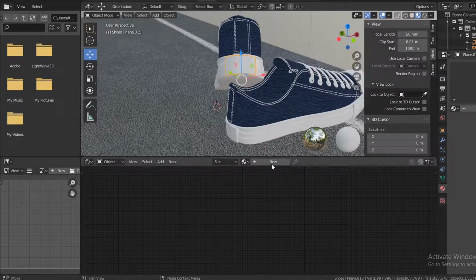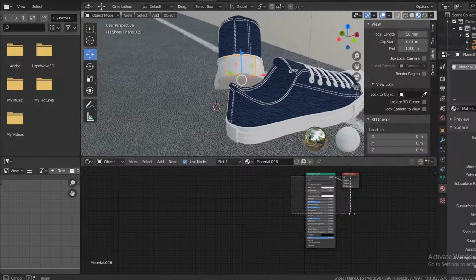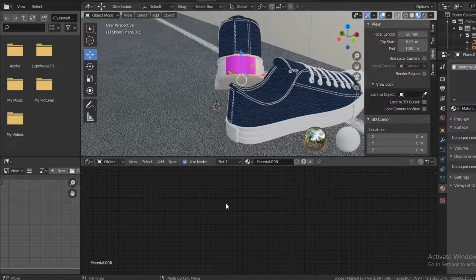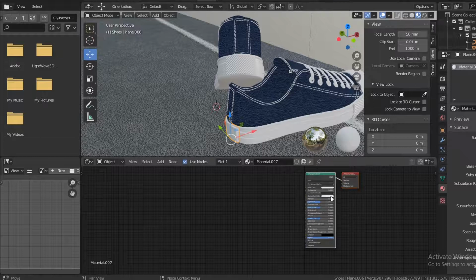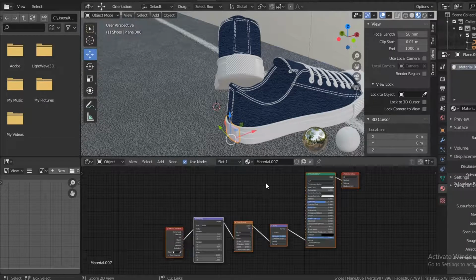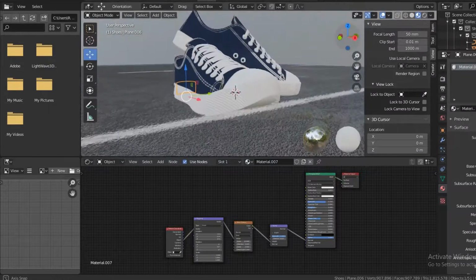At the back here, same thing. Select these guys, delete and paste. Delete and paste this. Voila. So now we have this.